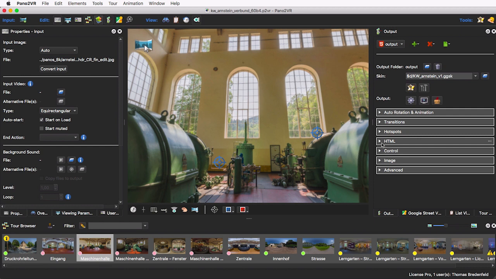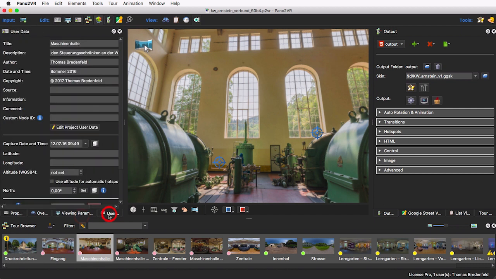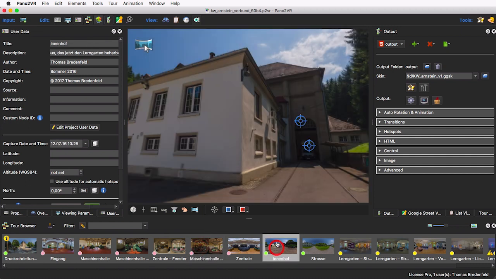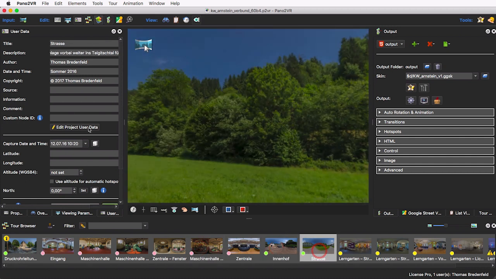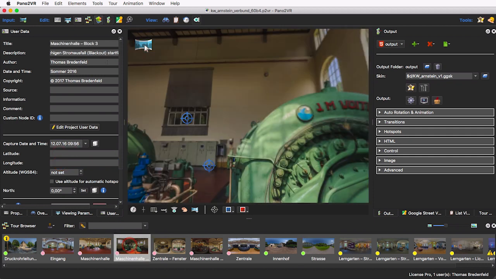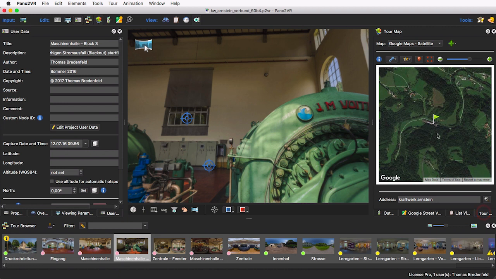And here are some parts you have to learn something. You can control the viewing parameters. You can put in user data. It is like the properties panel in the tour tab, where you can annotate all panoramas with different text and information and geolocations. Here you have latitude and longitude per panorama. This is then thrown into the tour map you have.